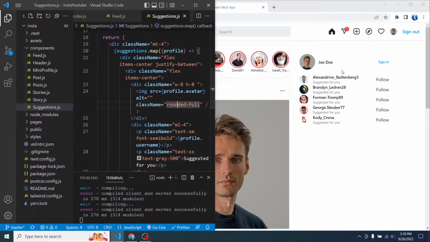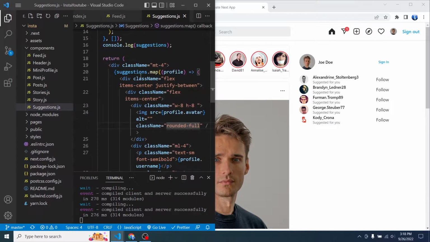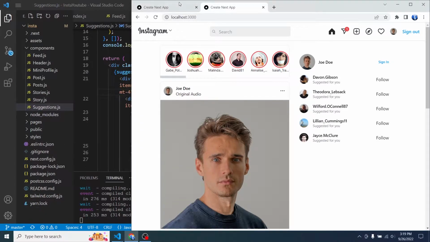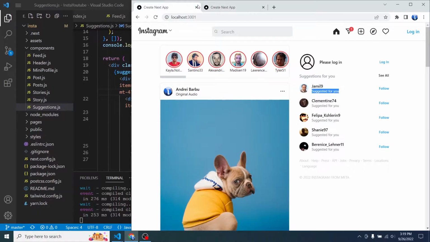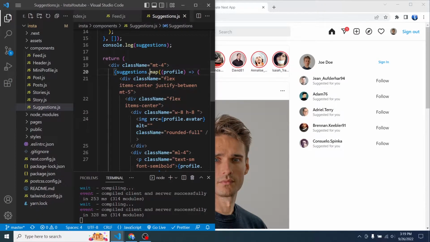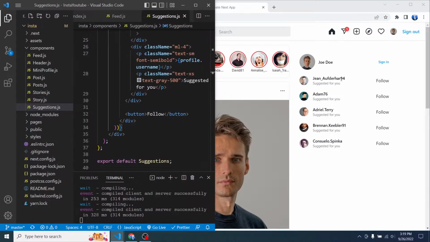Save. And for each one, let's give some padding to the top as well. So for each profile, I'm gonna say margin top of 4 maybe. Let's check. Okay, maybe 5. So I'm gonna say margin top of 5. Yeah, looks good now.